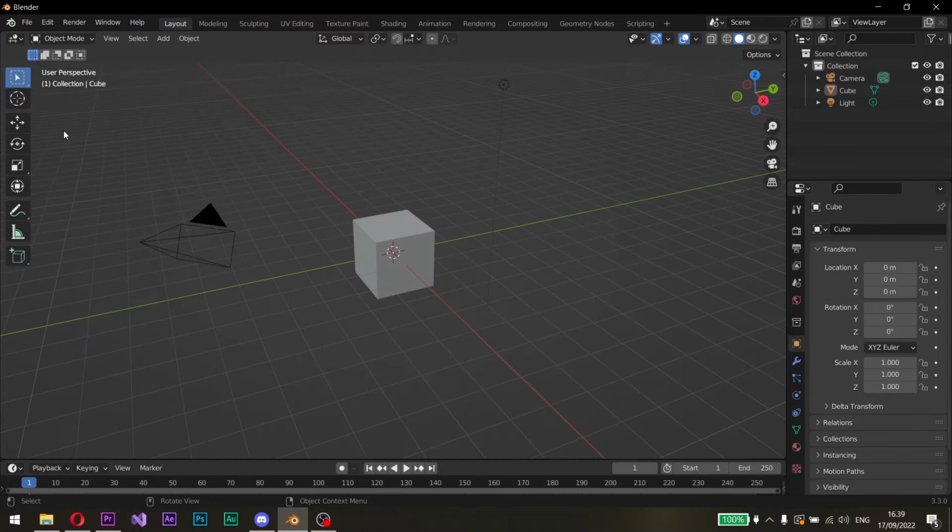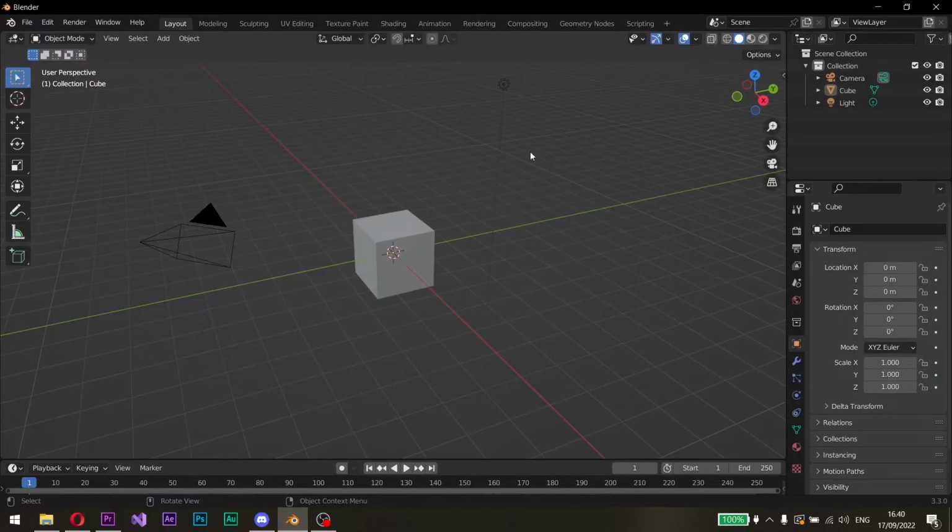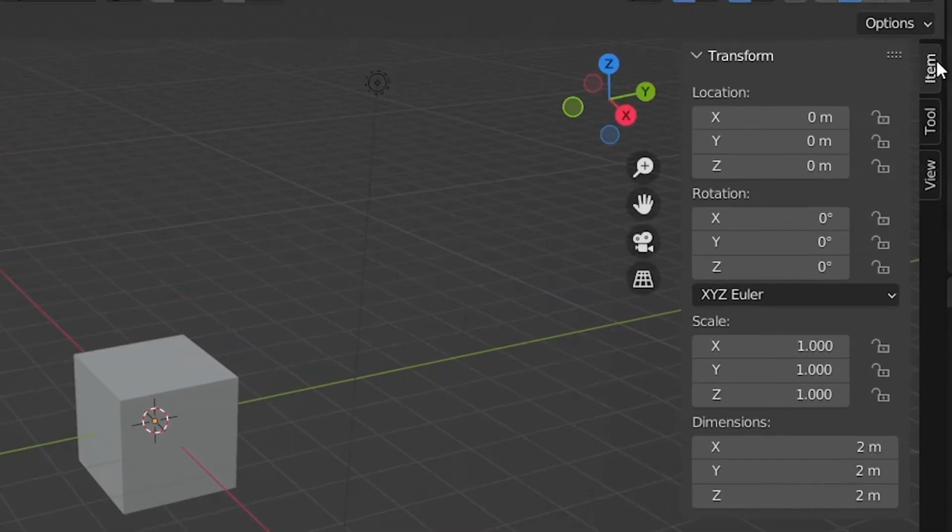The bar shown on the left side is the toolbar. It provides us tools that'll help us select objects and change its attributes. You can move, scale, rotate, annotate, measure, and add an object. There's another bar on the right side called the sidebar. It shows us the current active tool, viewport settings, and the selected object.